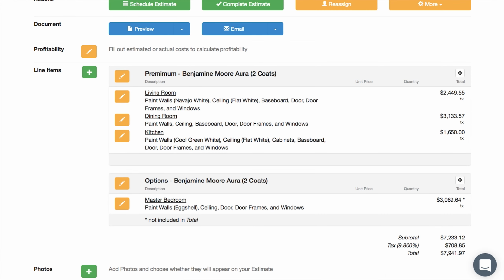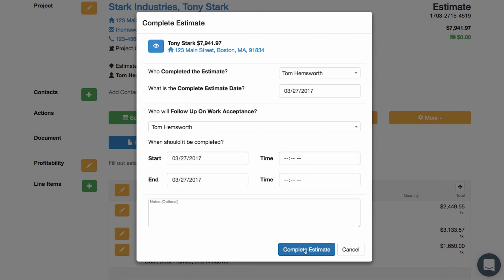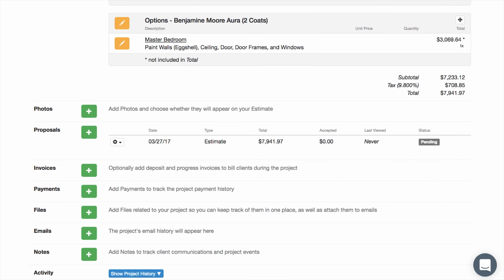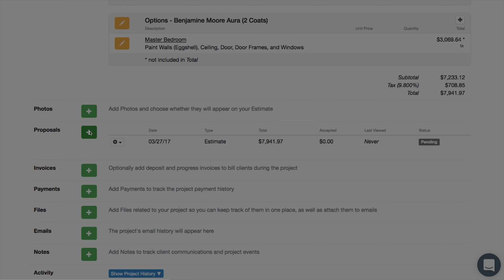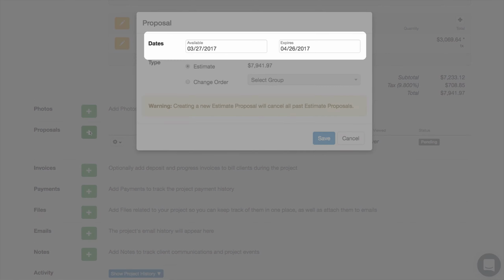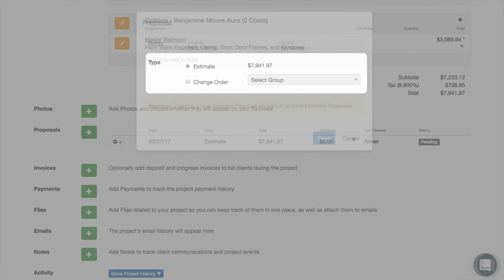Once your estimate is finished and you click the Complete Estimate button, a proposal will automatically be generated. You can also manually create one by selecting the green plus button. When manually created, you will have the option to choose when it becomes available and expires in the customer portal. By default, it will be available right away and expire in 30 days. Change orders can also be made from here, but we will go over those later.